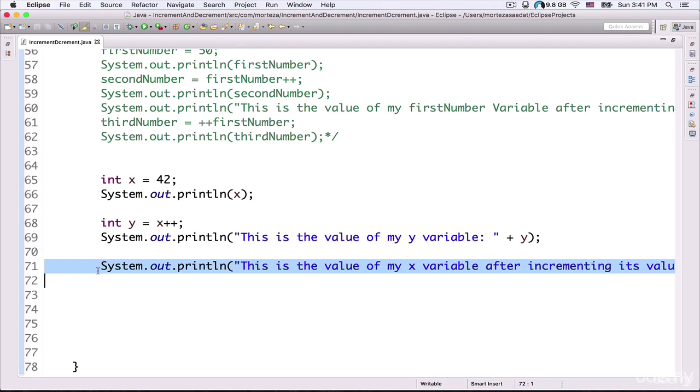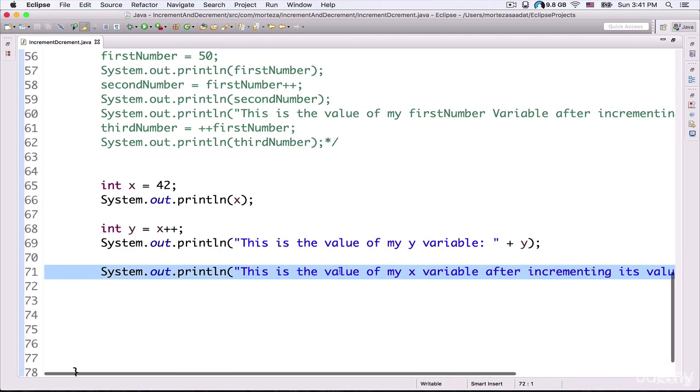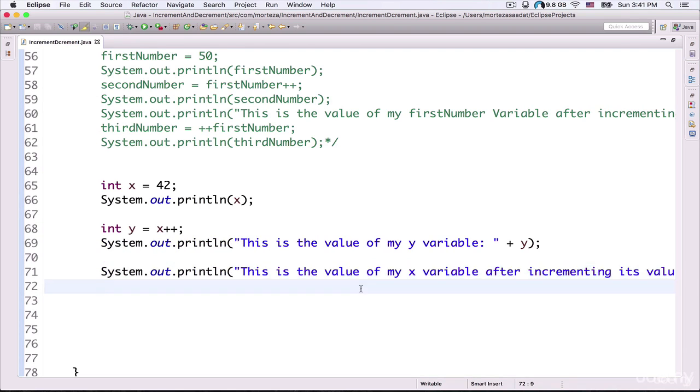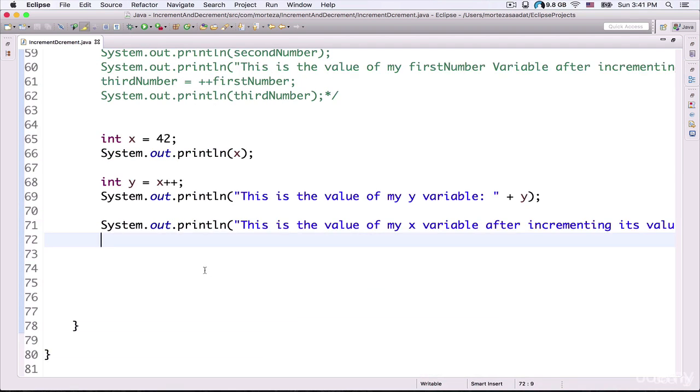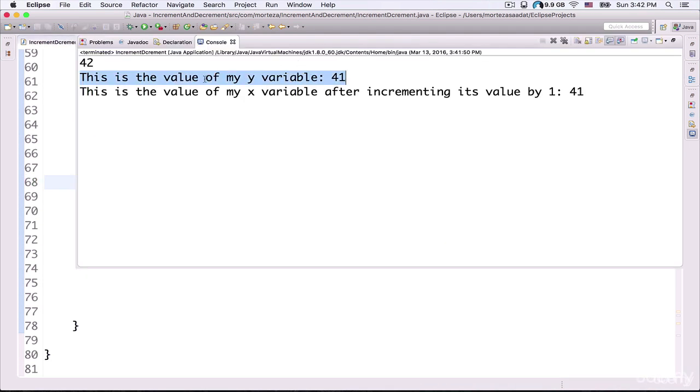So in this line of code, in line 71, I decided to output the value of this x variable to the console in order to show you that the value of the x variable is now incremented. Okay, so now if I actually use the prefix operator on my variable name here, --x, okay, so now let's actually run our project and see what happens. So as you can see here, the value of my y variable is 41, okay, and the value of my x variable is 41, as you can see here.